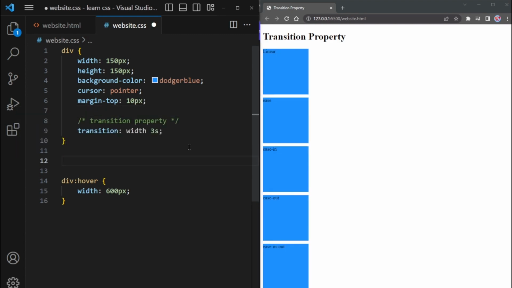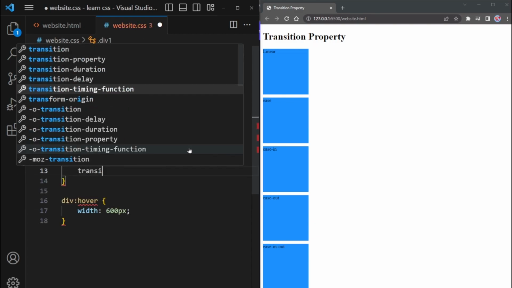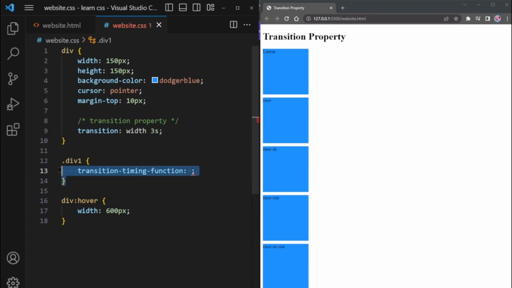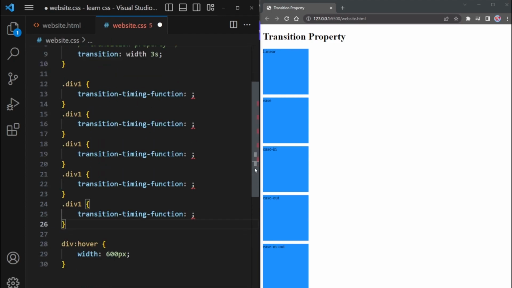Select the first box using the class name div1 and apply the transition timing function property. Now, copy this code and paste it for the remaining boxes, making sure to change the class names accordingly.